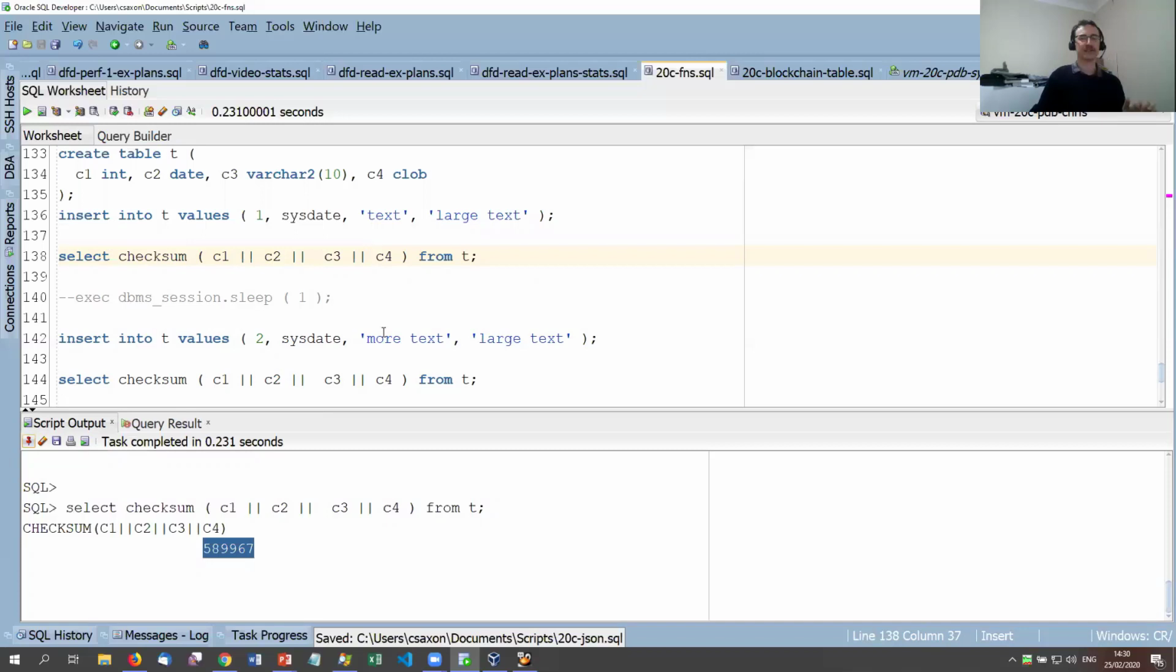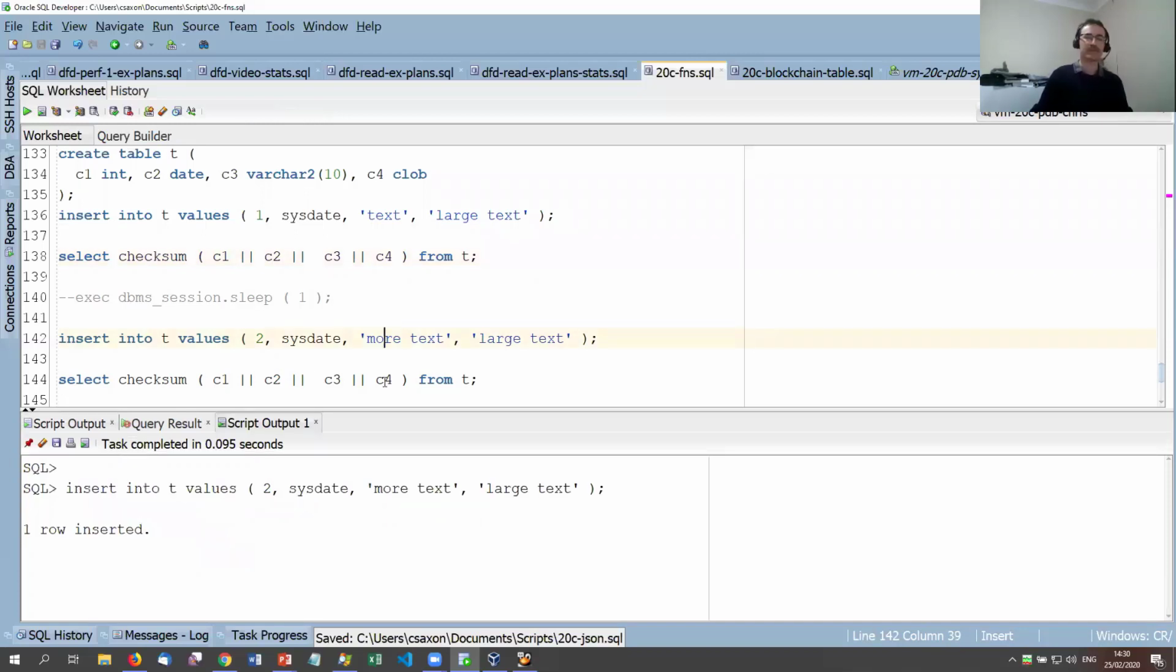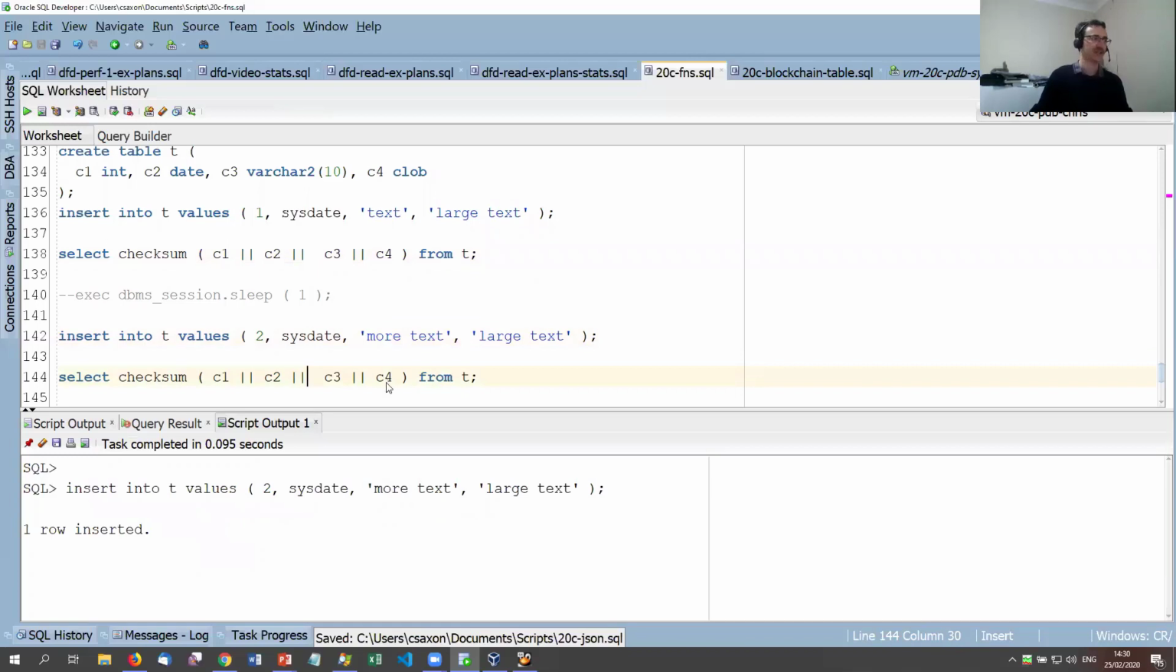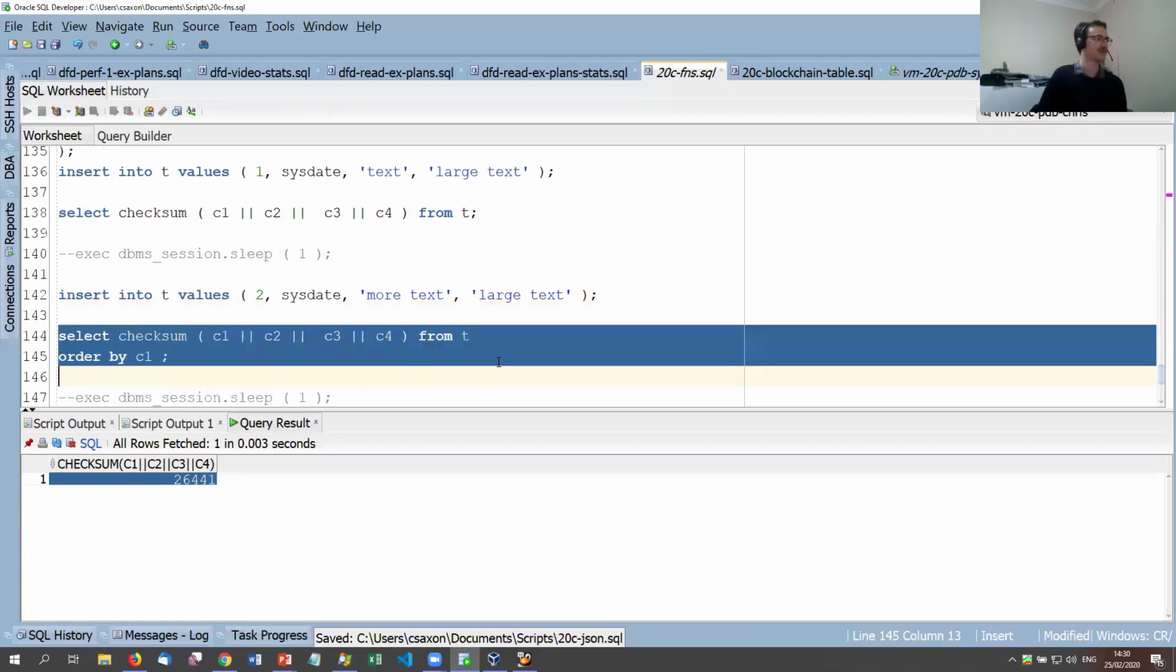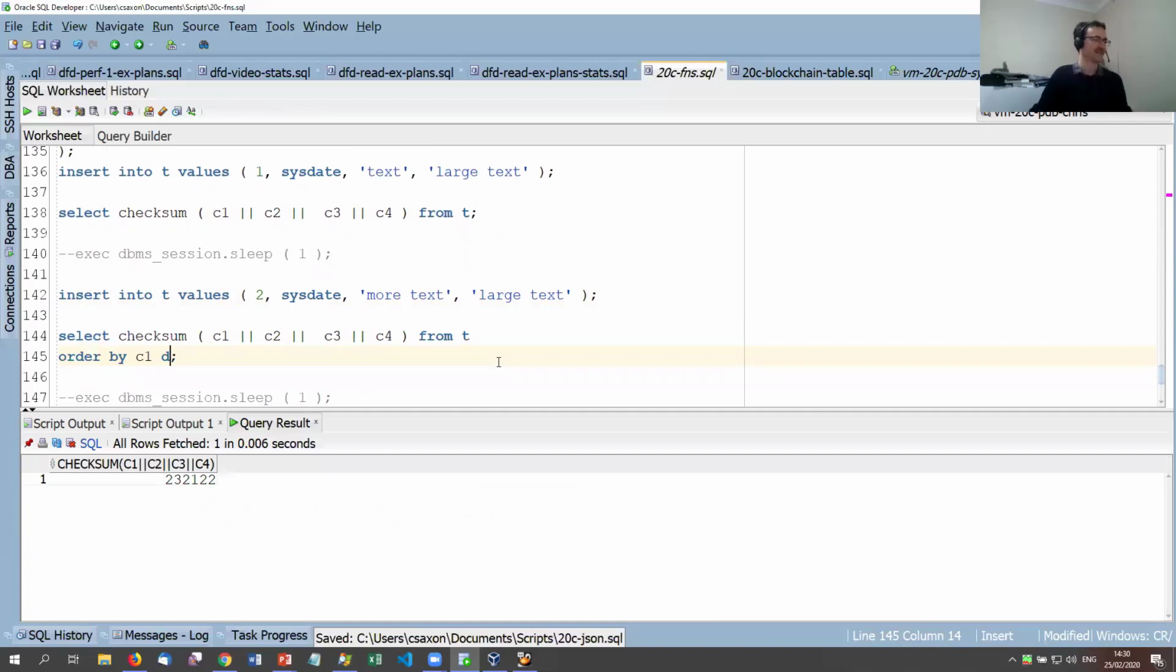And now if we insert some more data and pass those in, we can run the checksum again. So it runs this checksum across the whole data set, and we get a completely different value. So we've changed the checksum there. So the question, David, about sorting, does it make a difference? I believe not, but let's just check. If we order by C1, well, maybe it does make a difference then. Let's see.